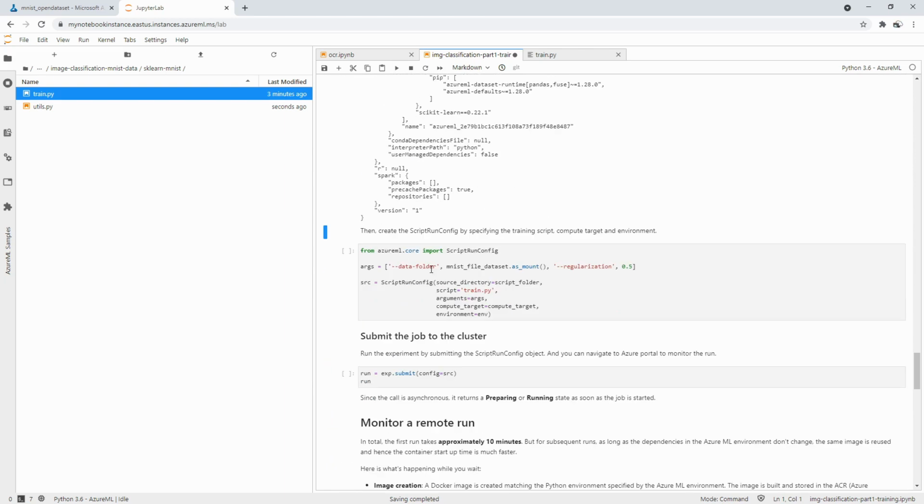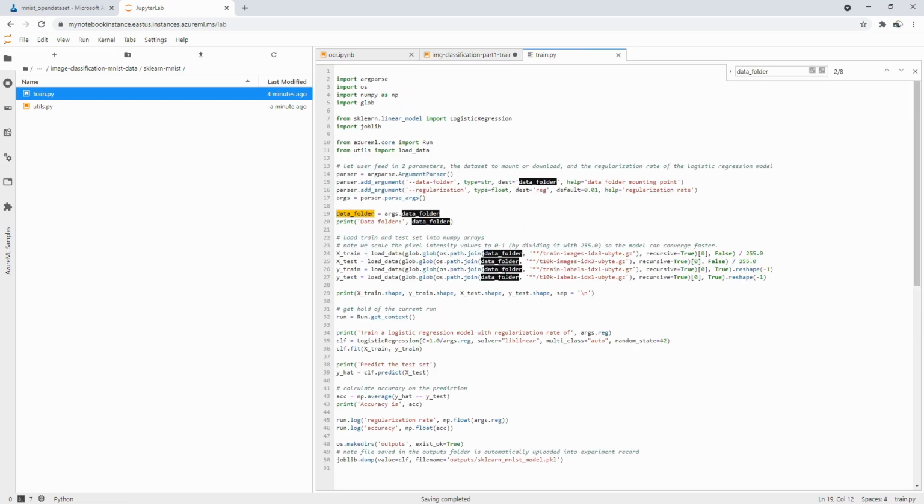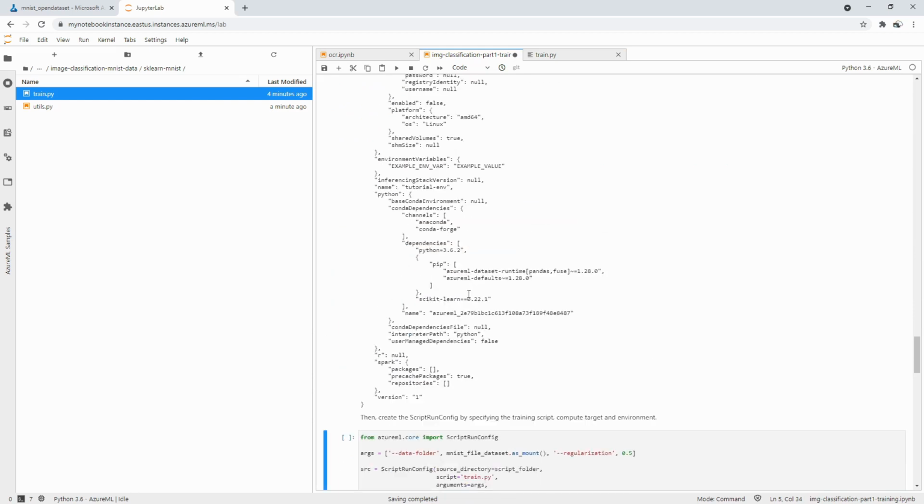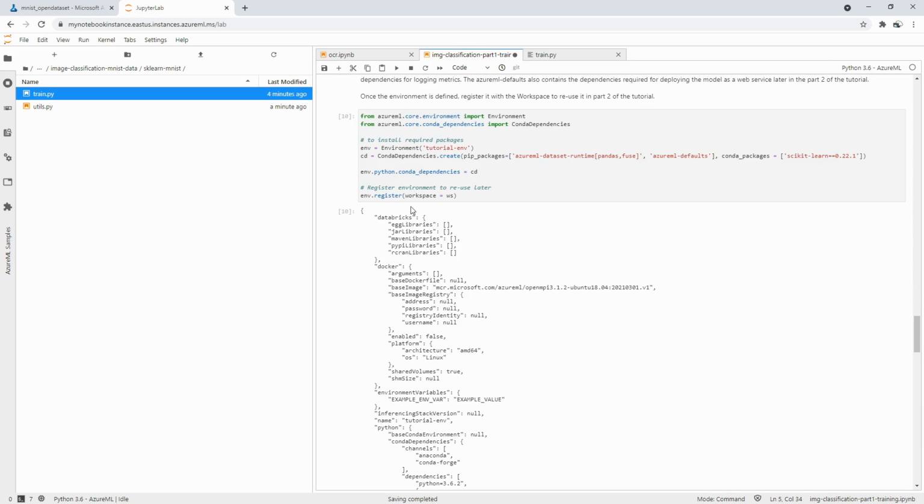And down below here, we have script run config. It looks like we're passing our arguments. We're saying this is our data folder, which is apparently here. We're mounting it, and then we're setting regularization to 0.5. Sometimes you'll pass in dependencies in here as well. I guess these are technically our parameters that are getting configured up here at the top, right? But sometimes you'll have dependencies if you're including other files here. And I guess that's up here, right?